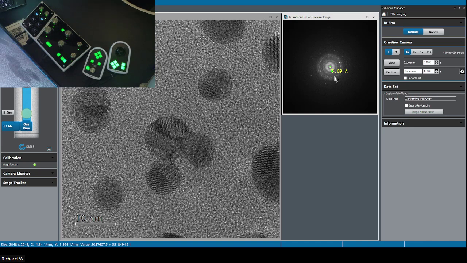So yeah, at the beginning I mentioned changing the spot size and angle. So the spot size is effectively how bright the beam can be, and at lower spot sizes, the beam is slightly more coherent. So that will give you a little bit more contrast in the image.